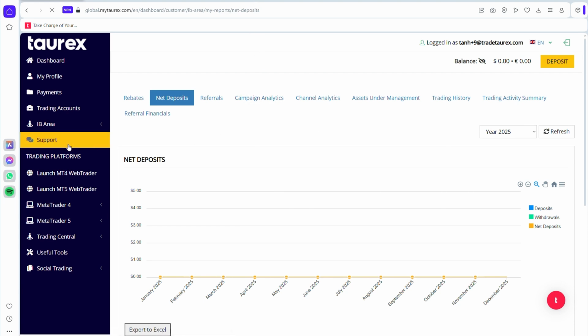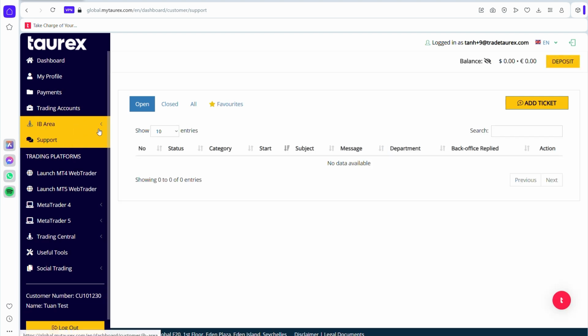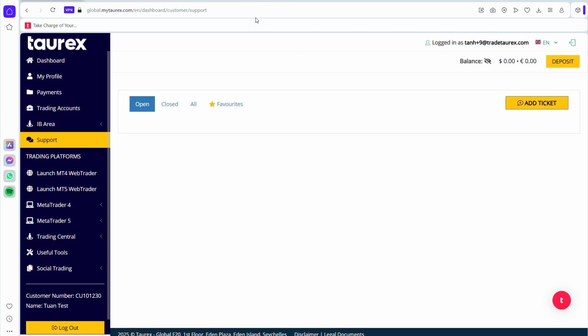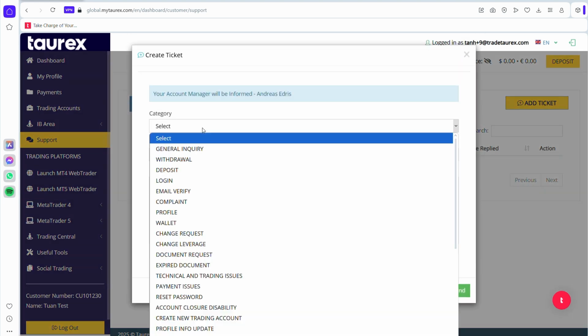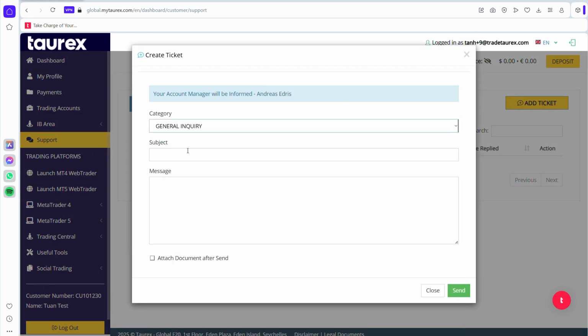Okay, down to support. You can create a ticket for any issue or concern that needs assistance by clicking Add Ticket and following the instructions that come up on the screen. So you select the category, the subject and the message, and our team will get back to you.